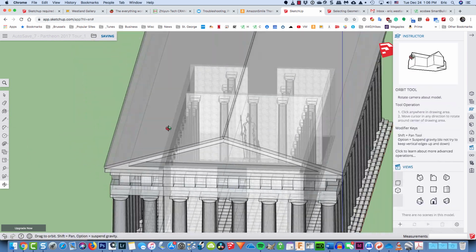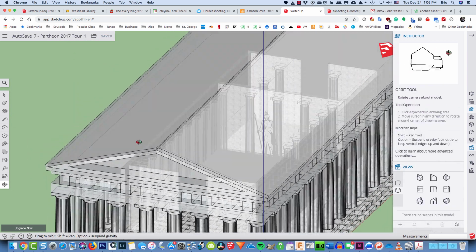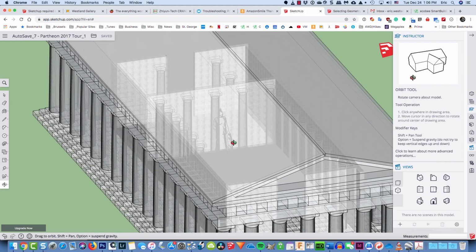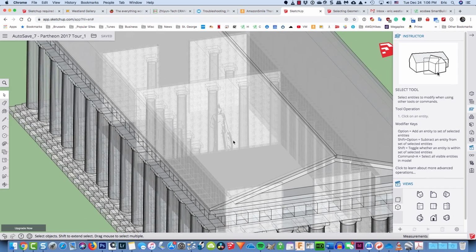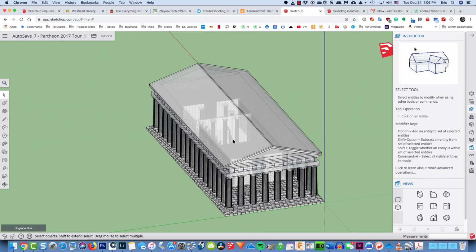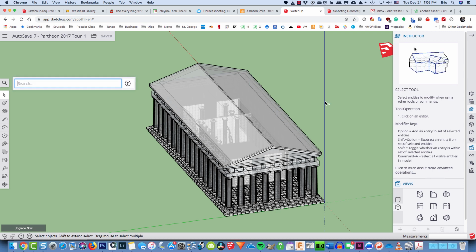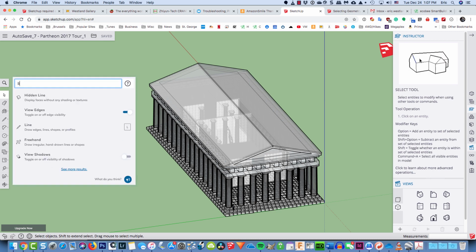Now you can see inside. You see all the different columns. You can see the goddess Athena, the different rooms, how it's put together, etc. Now if we want to, for example, turn on shadows, again, I'm just going to hold down the Shift key, hit backspace, and I'll type in light.